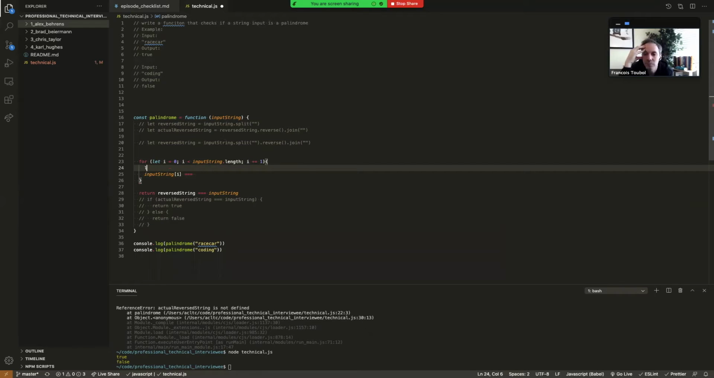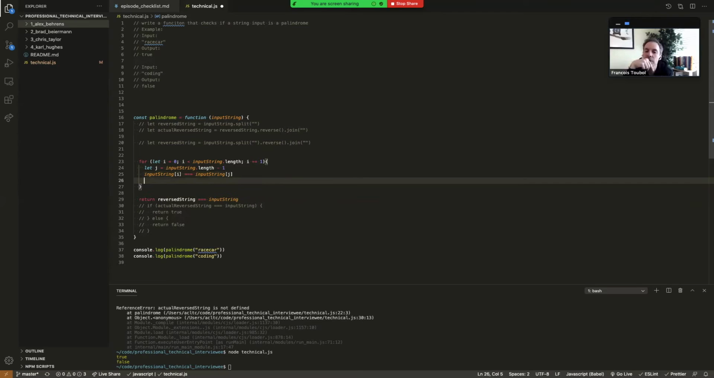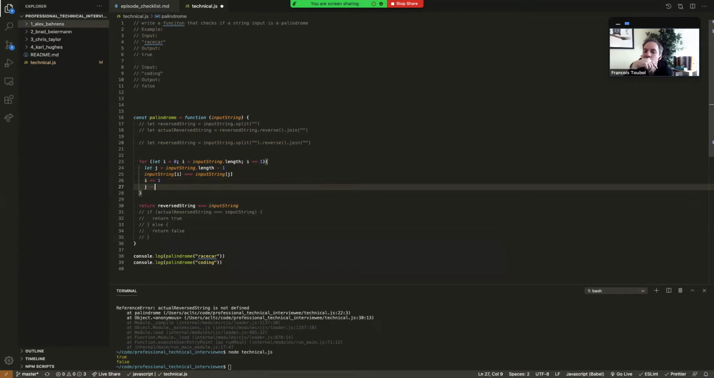I'm just trying to think of how to make the second pointer. I could probably do something like this: input string dot length minus 1, right? And then doing string j, and then i plus equals 1, j minus equals 1, if that makes sense. Basically having this j equal the last element.